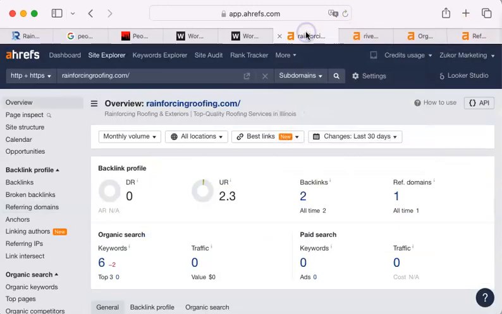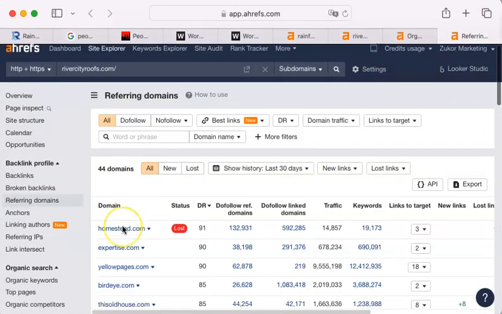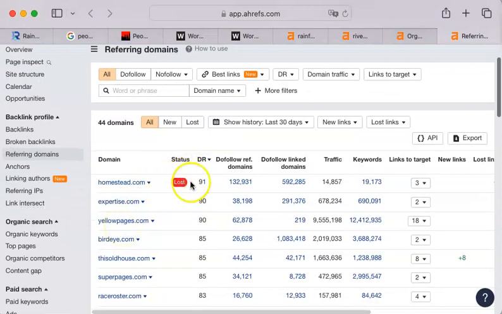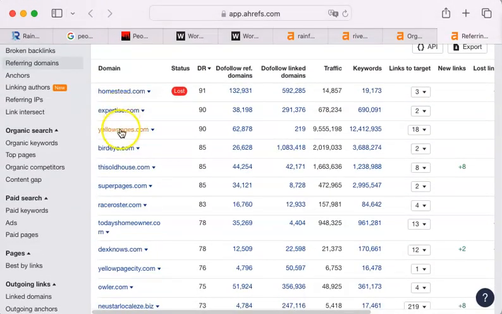You have, what did I say? You have one referring domain. They have 43. Let's look at what those are. Homestead.com, they lost. There we go. That's an opportunity for you. Expertise.com, Yellow Pages, This Old House, Super Pages, Today's Homeowner, and so on and so on. A lot of these are sites that you can get on all by yourself just by going and filling out a profile. Now, you want to get on sites that are, say, 70 and above.